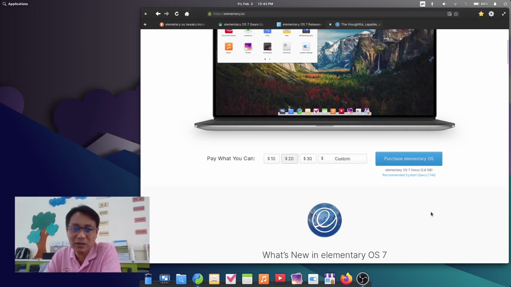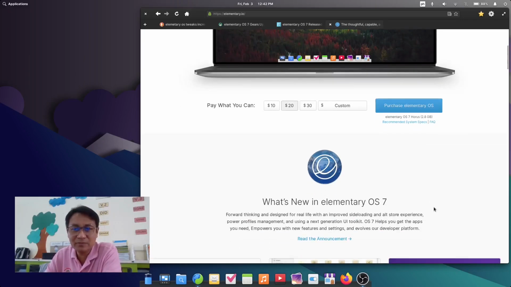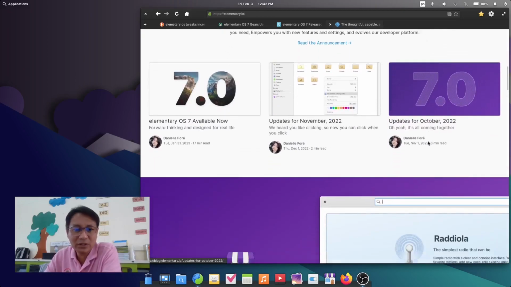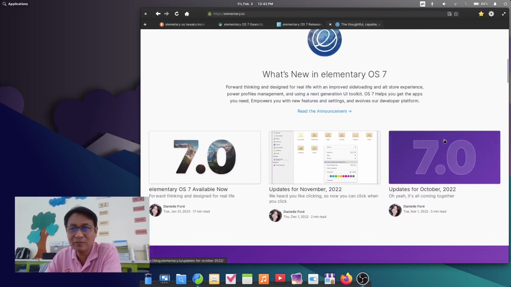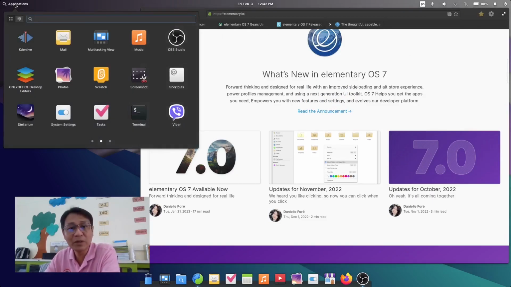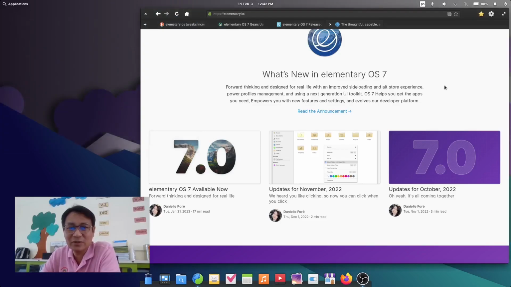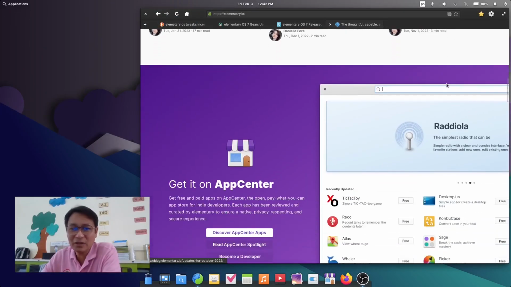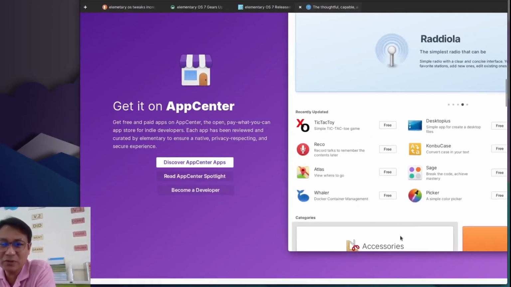I'm here at the Elementary OS 7 desktop, which is running right now, and that is why it looks a little different from what I had several days ago when I still had Elementary OS 6.1. Right now I'm in the new Elementary OS 7.0. Let us take a look at what's going on in this OS. This is kind of cool.